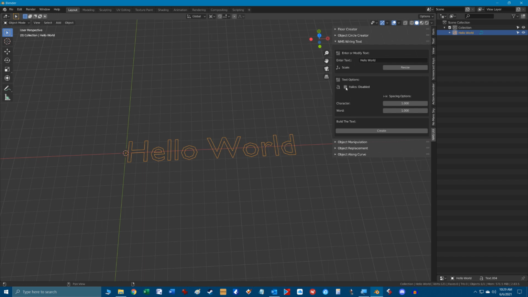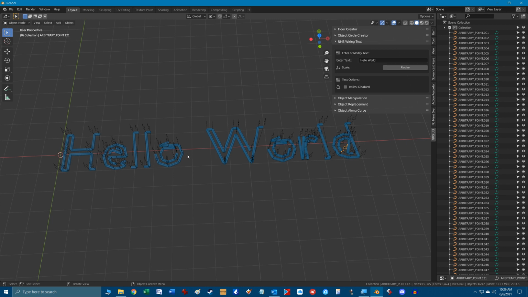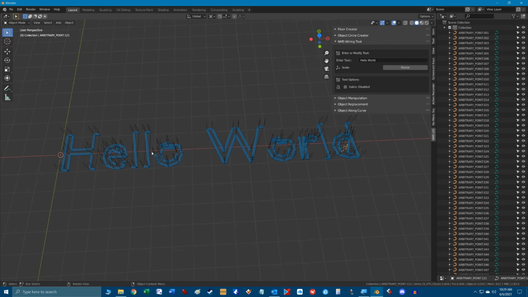So you can also select with the text highlighted, you can select it to be italics. You can also change the distance between characters. You can also change the distance between words, which is kind of handy. And so now we're going to go and we're just going to create our wiring connections. And what it does is it traces the font lines and places wiring connections along those lines.